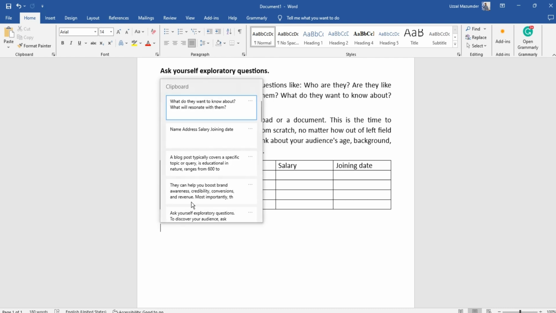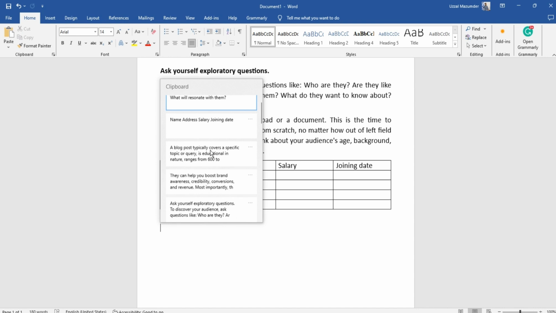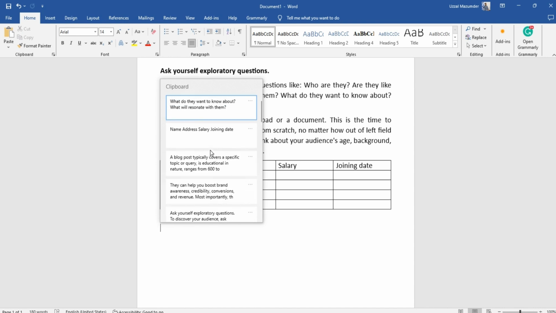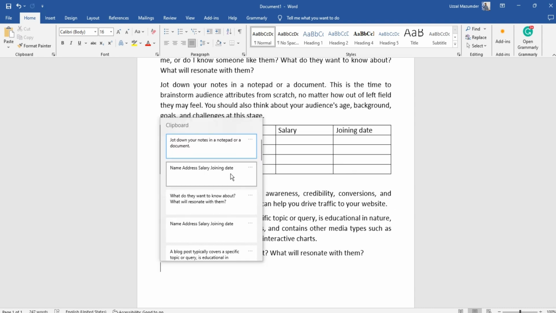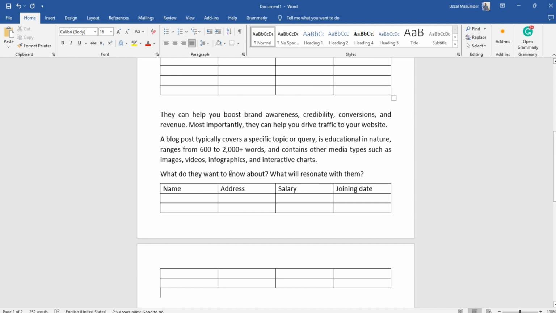Now, I am going to paste those lines. Now you see my clipboard that shows my copied texts. Now I click a line that I copied before. The line has been pasted. Now I pasted other lines that I copied before. You see that I pasted a table here that I copied before.